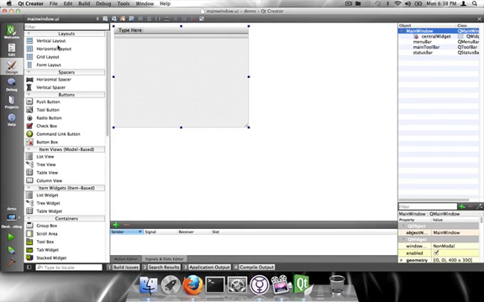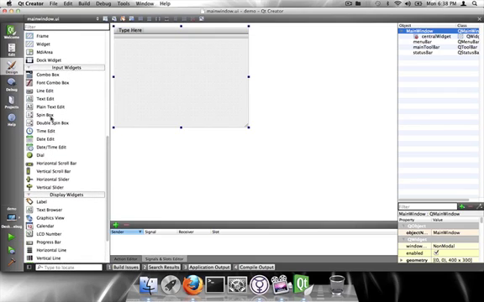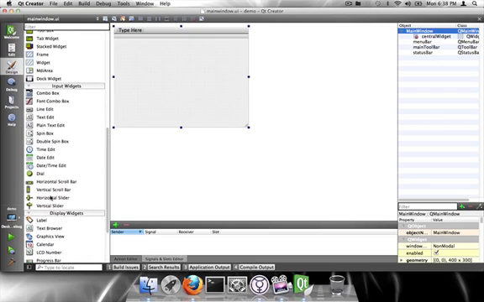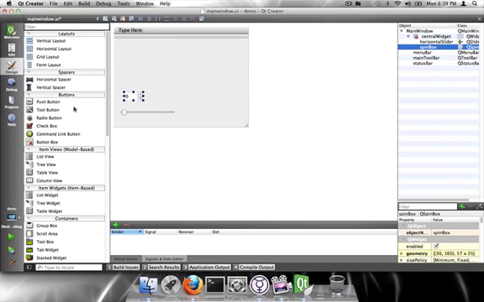On the left side, you can see all the widgets that you can use. Let's go ahead and drop down a horizontal slider and a spin box. Let's go ahead and add a button on there.